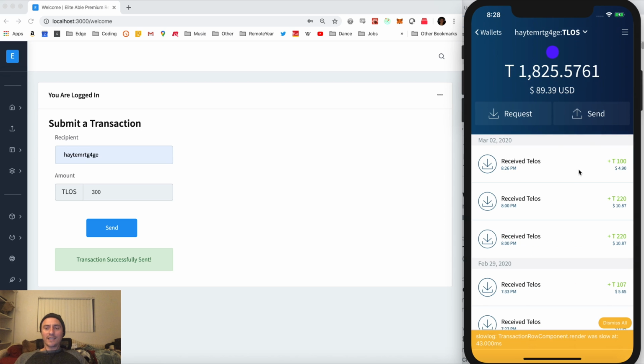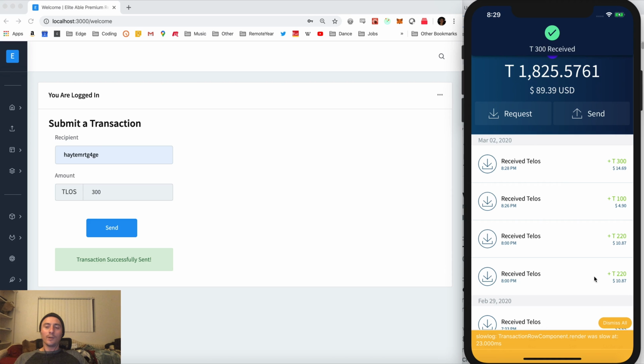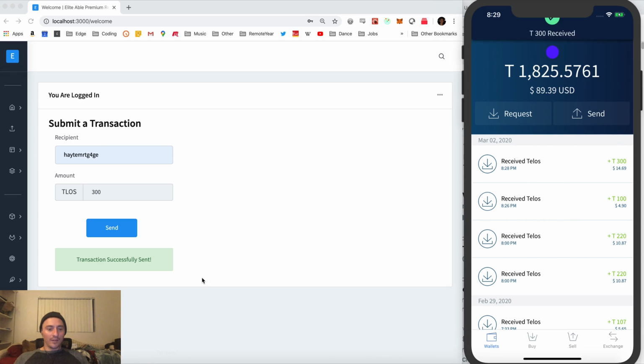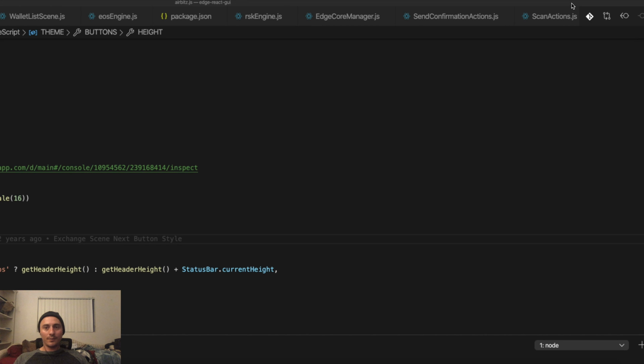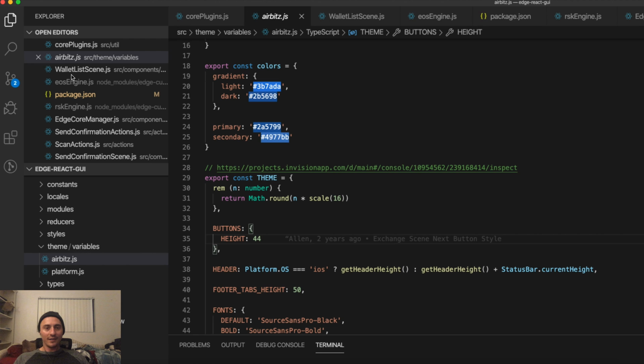And the transactions take a little bit longer to come in, but I think once Hyperion is available and we can do WebSockets, then that should go much faster. There you go, 300 Telos received. So, real quick, I think I'm going to show you all it takes.